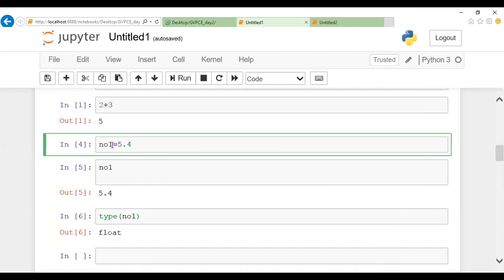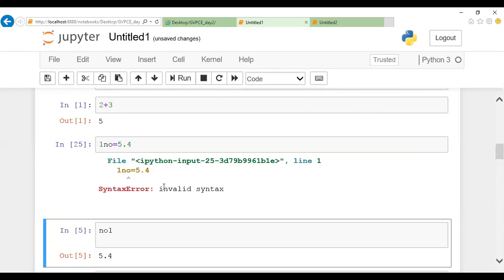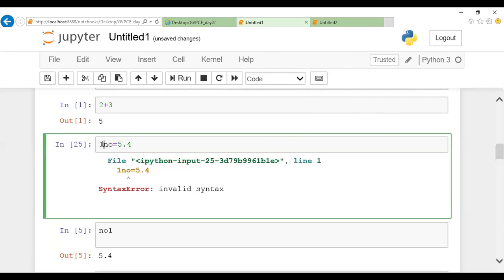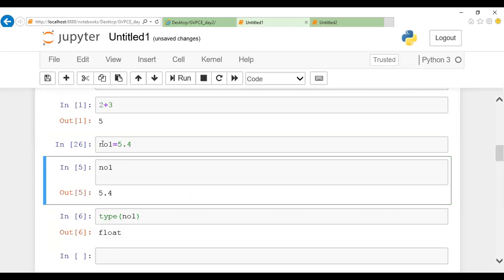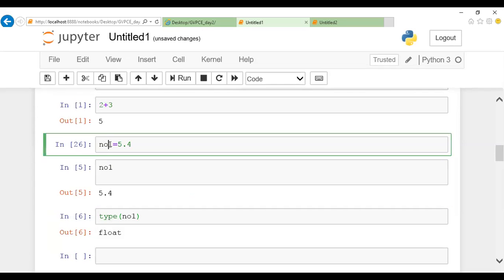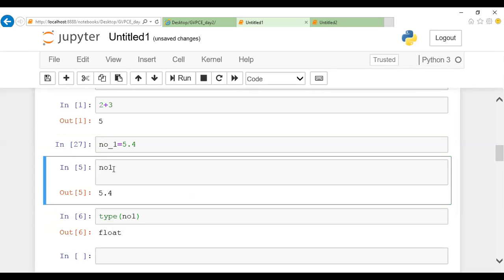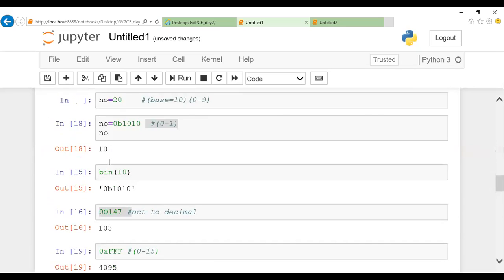If I give a number first in the same variable, it will throw an error. Look here, I'll give 1number, and it will throw an error: invalid syntax. I can't do it like this. But I can give it like this, and that is possible. And as I told you, using underscore is possible. A variable name with underscore is possible.